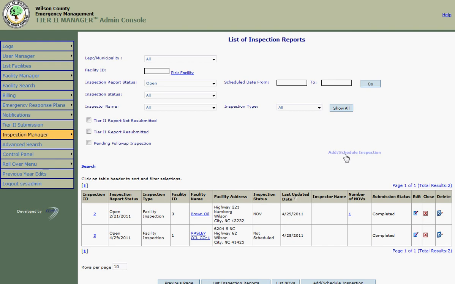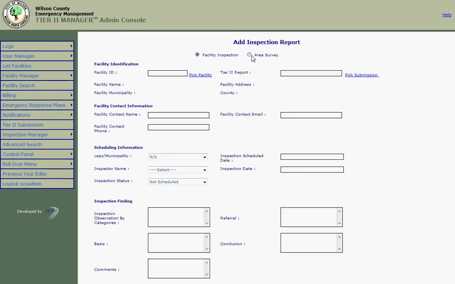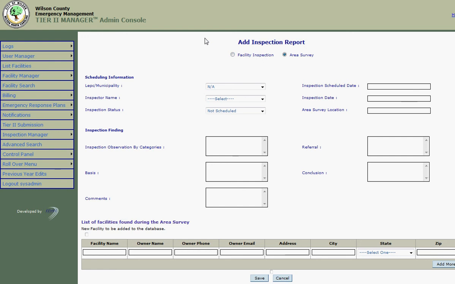Now, if they wish to add an area survey, as you can see, the page has changed to allow area survey details to be edited and populated. So from here, they can schedule like a survey location. Any inspection findings, again, will be documented. If there's any particular facilities that have been found during the area survey that should be submitting Tier 2 reports, they would be able to populate them in this list here, and this will carry over into the Tier 2 side of the application. Okay.